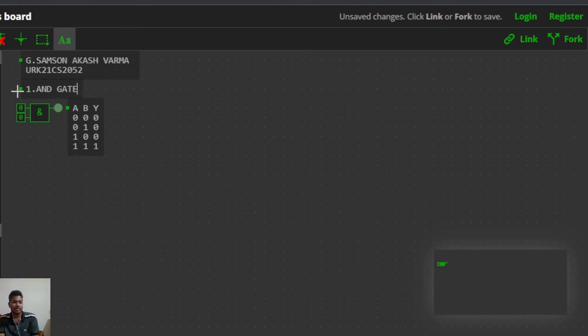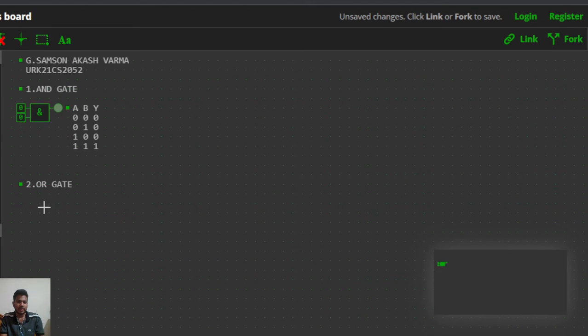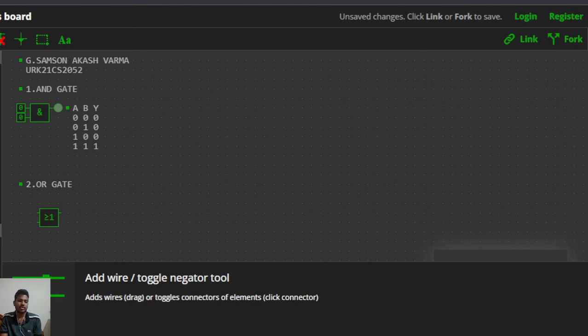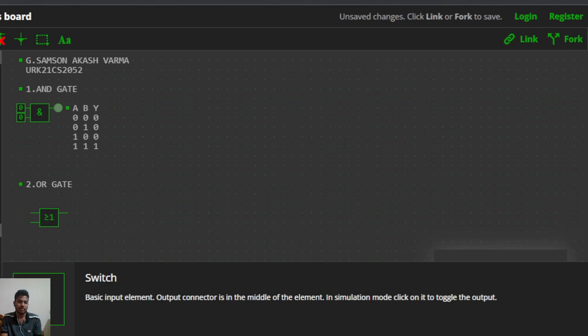So I'll move on to the next gate, which is OR. Second one, which is the OR gate. I'll just write it in capitals. The OR gate works like a sum: whatever we give as input, it adds both of them. So let's see, I'm giving two inputs and one output.